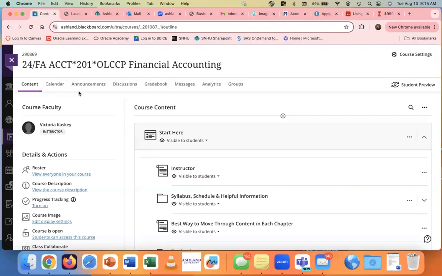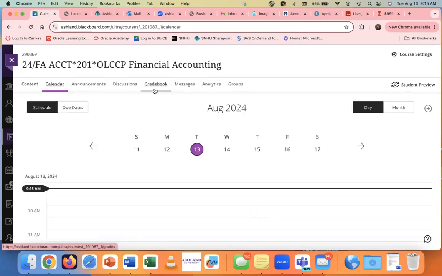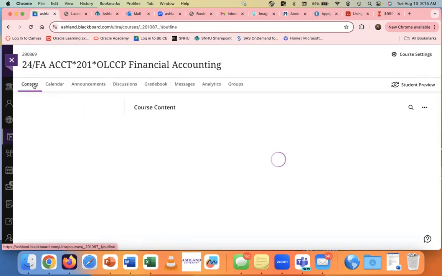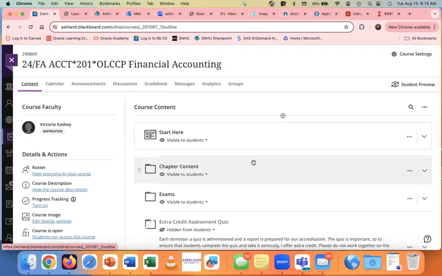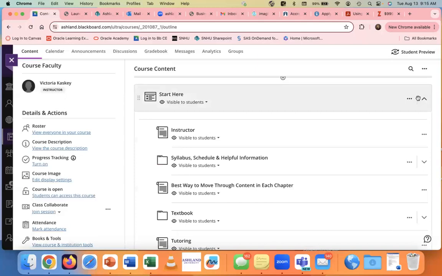My screen may look a bit different than yours, so keep that in mind, but generally it's the same. So you'll find a calendar here with everything that would be due. You'll spend some time here in the grade book. I can click on that now because the course has not started, so no grades are in there. So the majority of your time, though, will be spent in the content section. Let's go through the Start Here tab.